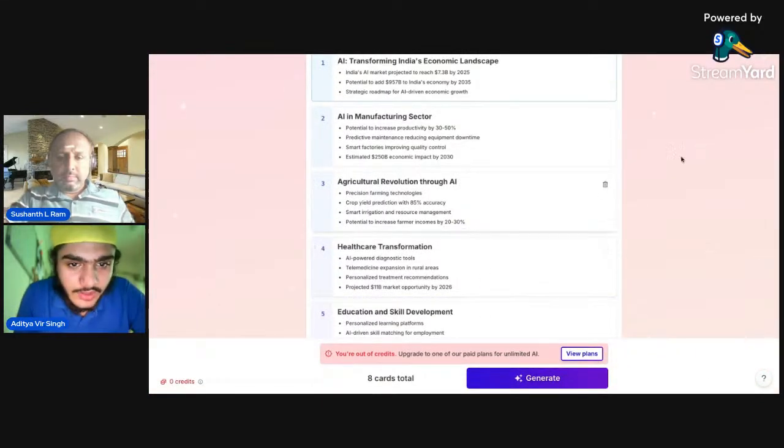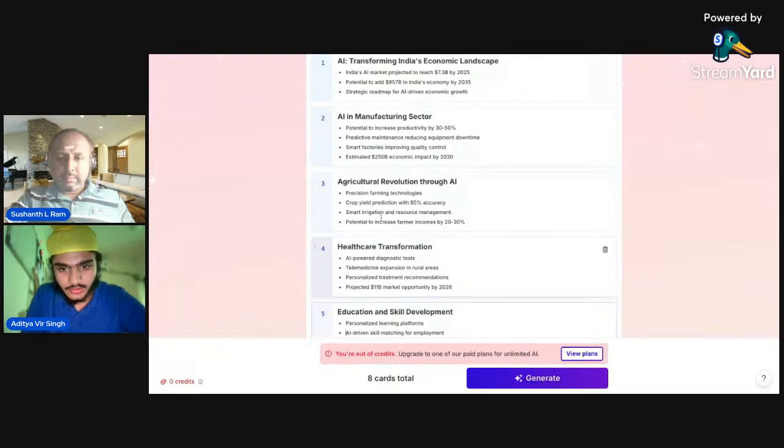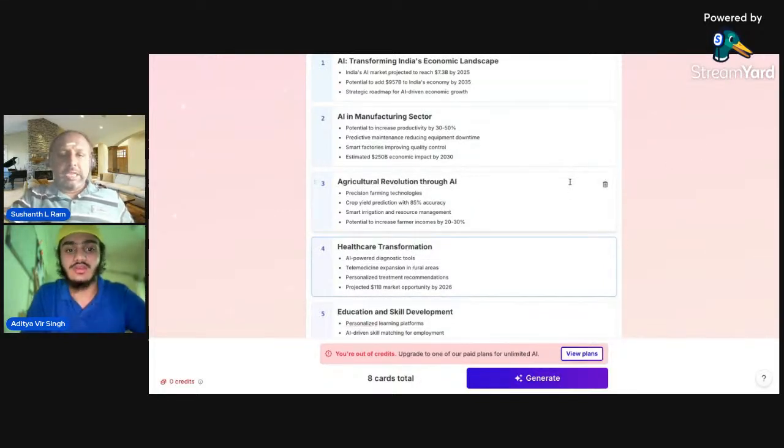Yeah, so you can see the difference in these slides. From 1 to 3, the font color they have used is the same, and when we go down, after 4, the color I think is changing. So this is also a good feature you can use.